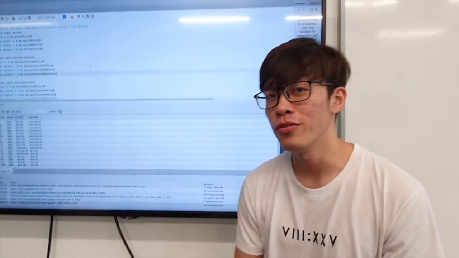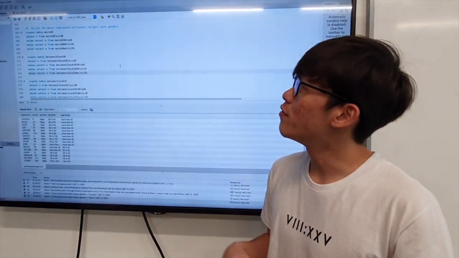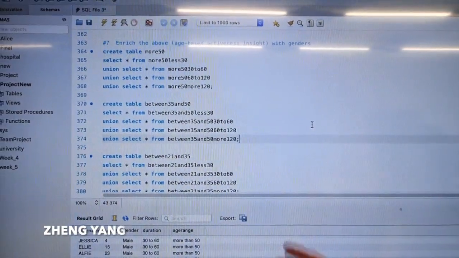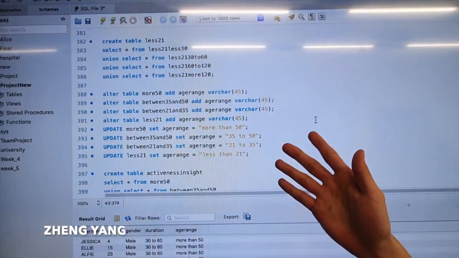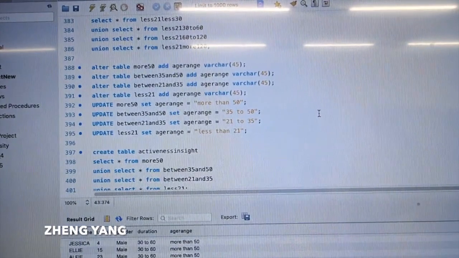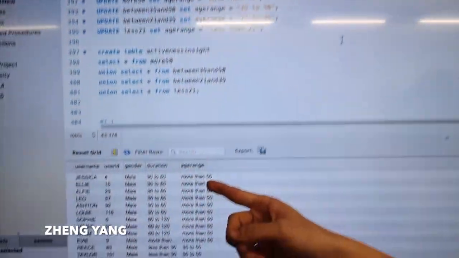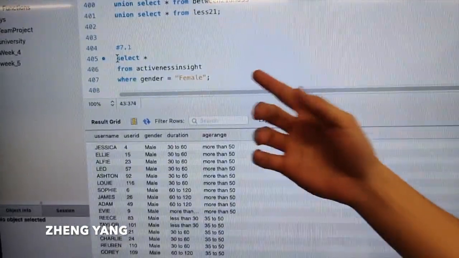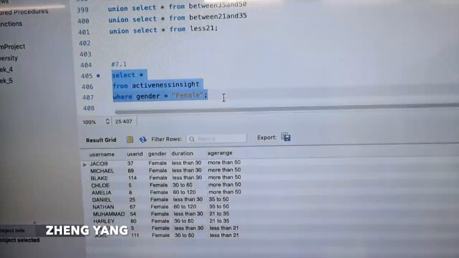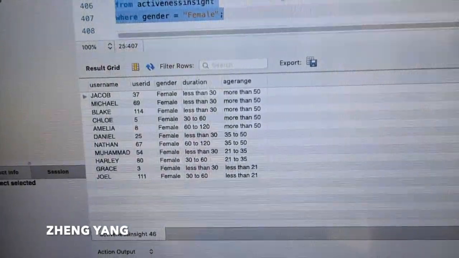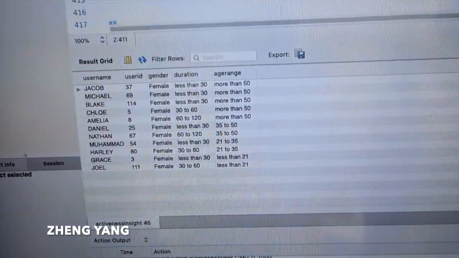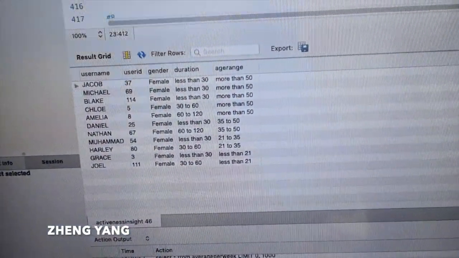So for question 7, we want to look further in question 6 and find out the male and female portion for each part. So firstly, we combine all the tables from question 6 and we add in a column called age range, which shows the age range. Lastly, we filter out the data based on the gender. So for 7.1, you can look at the activeness insight where gender is female. And so this is the gender, and you can look at the duration and age range. And you can find further data, we can infer further data from this.